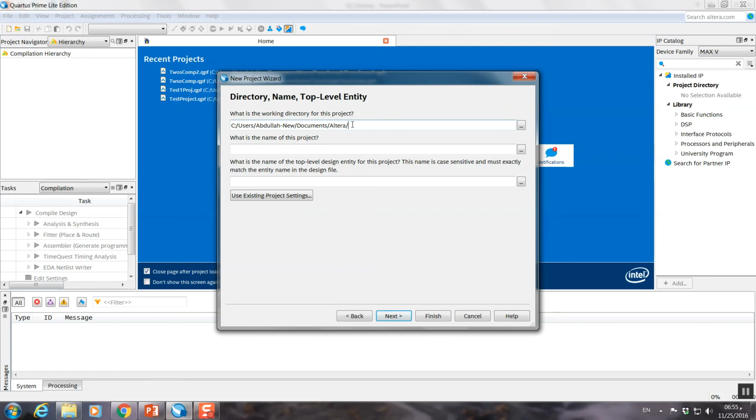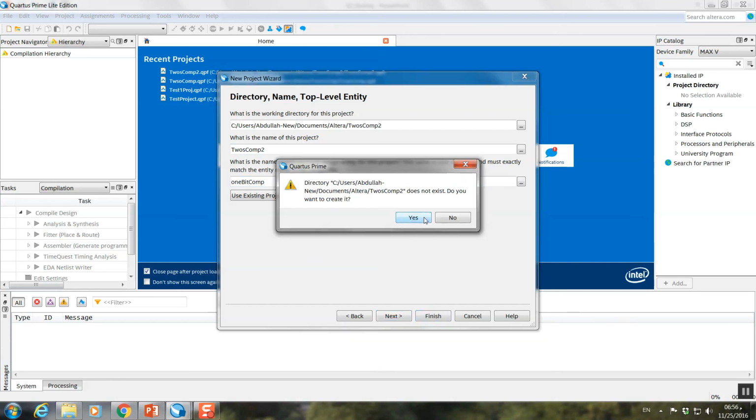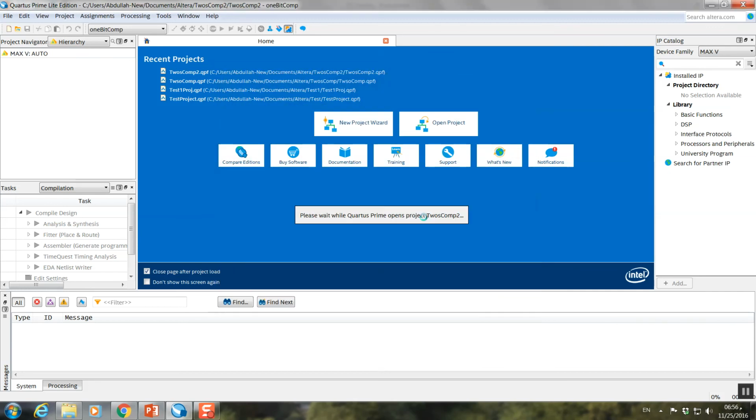I need to name a folder for this project. We'll call it TwosComp2. Also, I need to give a name for the project. We'll call it also TwosComp2. Also, I need to define a top level design module. I will select here the 1-bit comp. Then I will say finish. Then it will generate the folder and the new project.